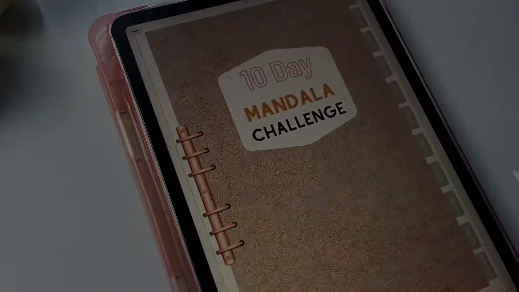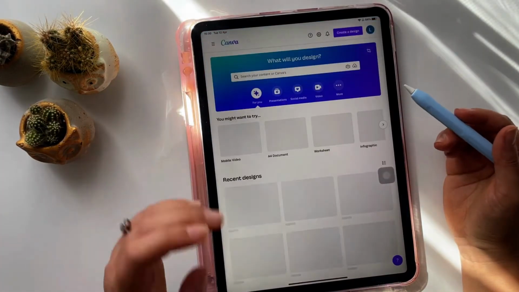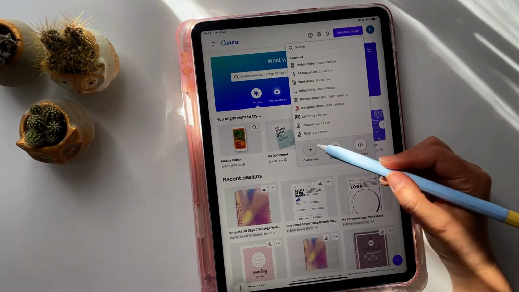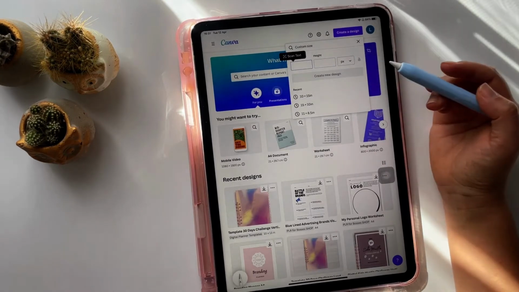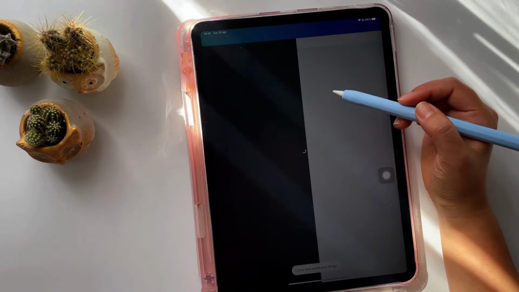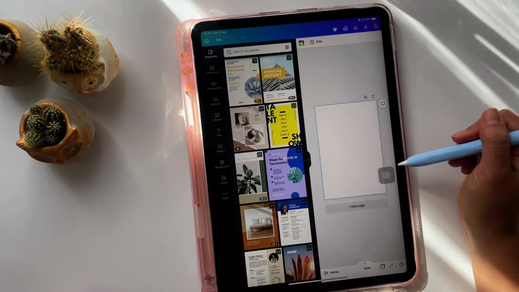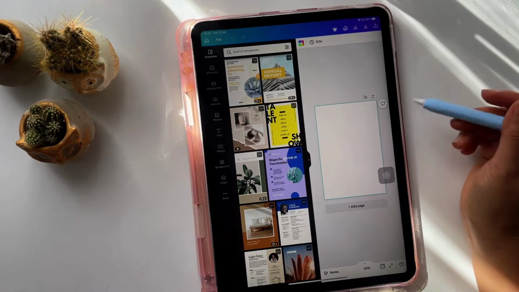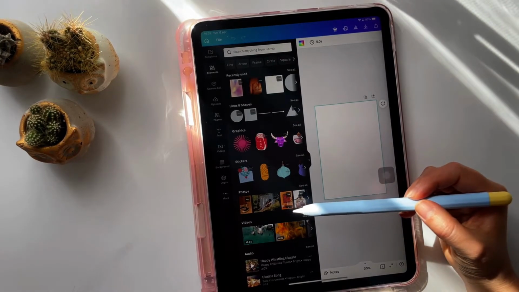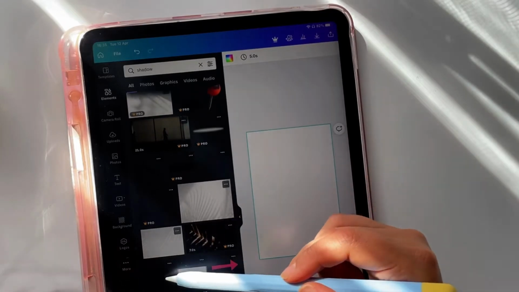So let's get started. I'm going to find the Canva app, and then I'm going to create a design, and that's going to be a custom size. For digital planners, I usually use 10 to 15 inches, this one. Okay, now first let's create our template. For that, we're going to take some elements from here. I'm gonna go and grab, I basically need something like this.